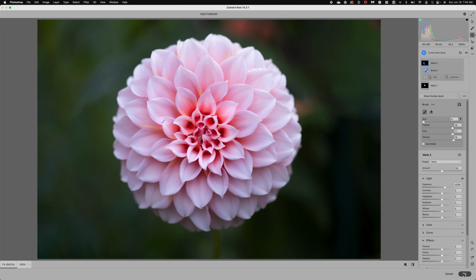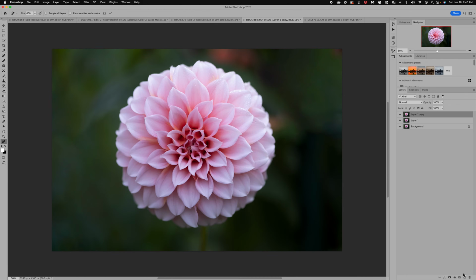All right, once you're finished, you click OK. It will take your image back into Photoshop. So let's look at before, look at that dark center, and look at after. It's just bringing out that gorgeous color that's in there and the gorgeous detail.